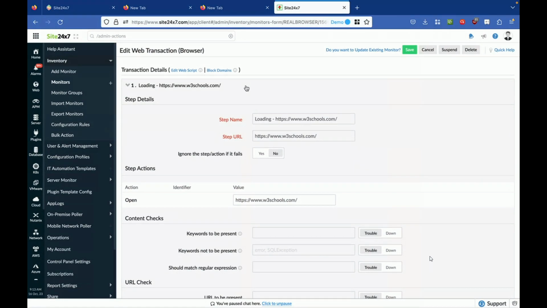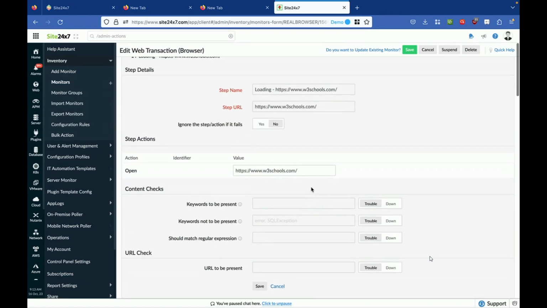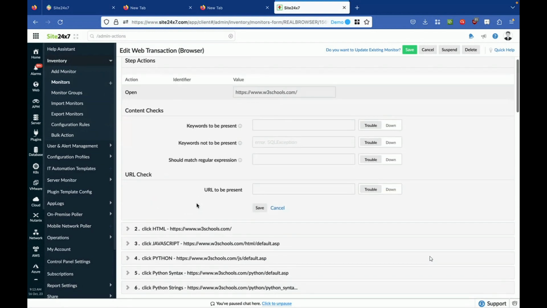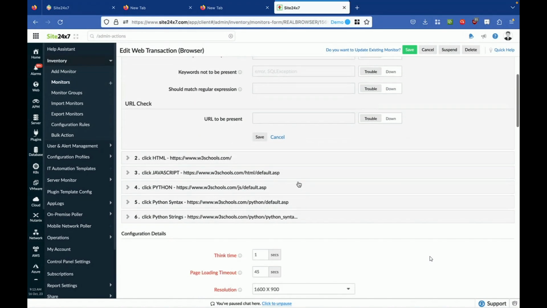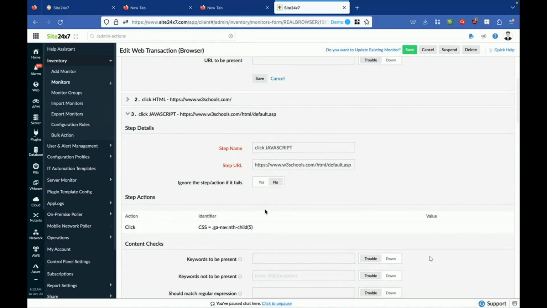So you can click on the particular step, configure the content check, and then save it. And if you want a particular URL to be present, you can even check that. So for a particular step, you can configure the keyword and receive alerts based on that.